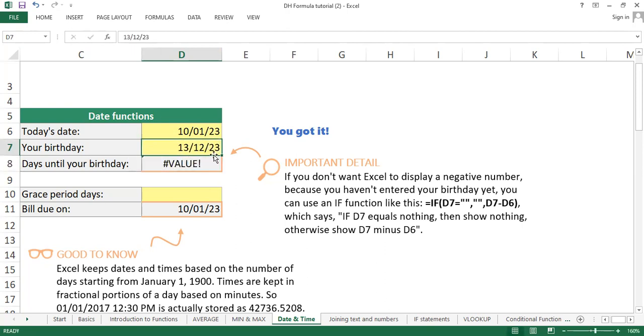If you see this value error, what it means is the arrangement does not follow the format. All you need to do is switch, which means the month comes first. The format basically is month, day, and then year. So once you see that value error, just rearrange it. So the month is 12, the day is 13. You can see 79 days to my birthday.